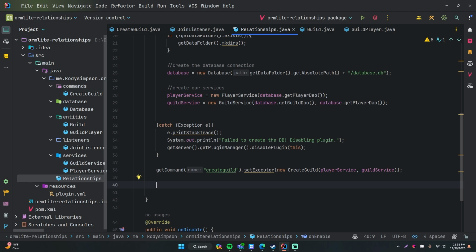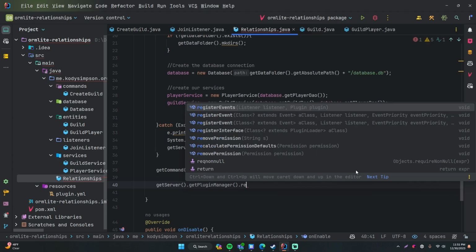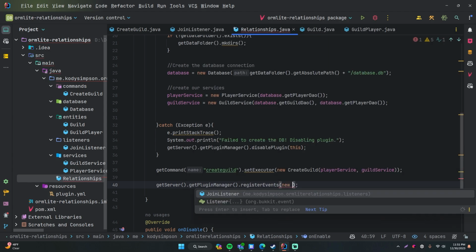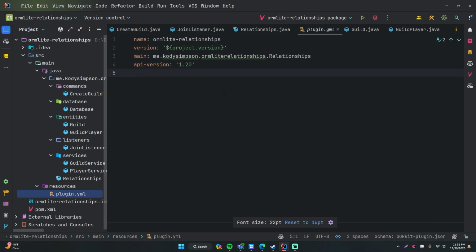We can also register our listener, so we can do getServer().getPluginManager().registerEvents(new JoinListener(...)), and that is the same thing. So we'll just pass in a player service, and then we'll do this. All right, so now we can go into our plugin.yml and register our command here as well.